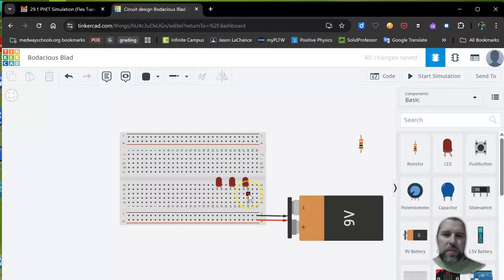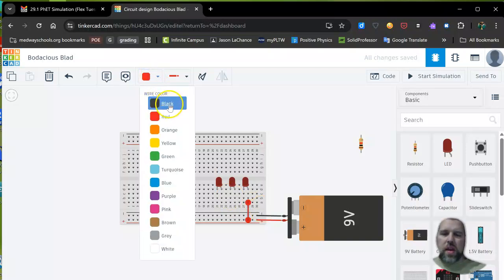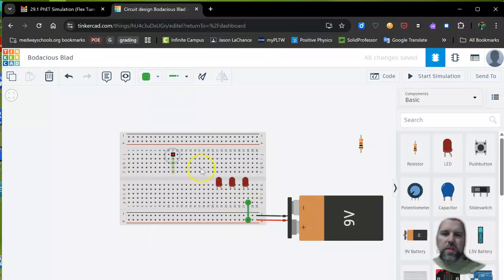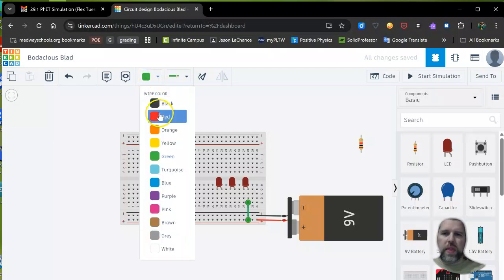So I'm going to connect my positive. Anywhere along here I can start a wire, since it's all connected together. I'm going to connect that to my positive side down here. And then on its positive side, I want it to be red. And then for the wires in between, oops, I want that to be red.